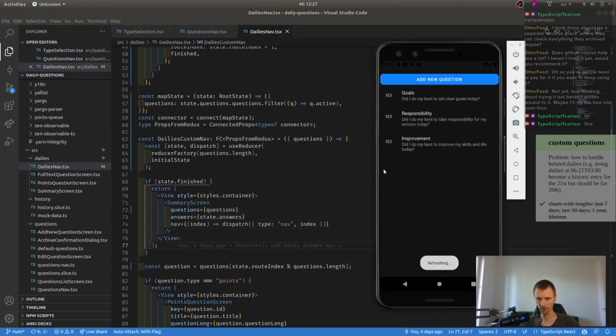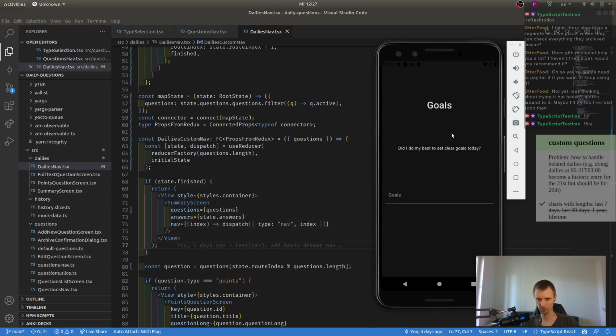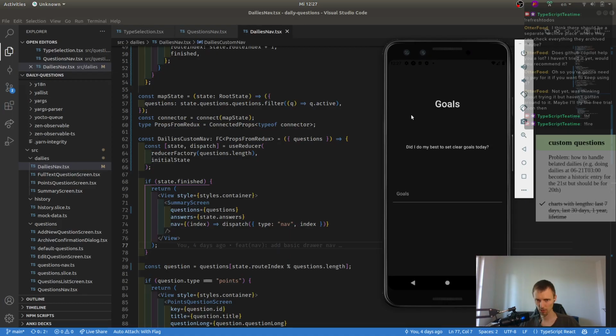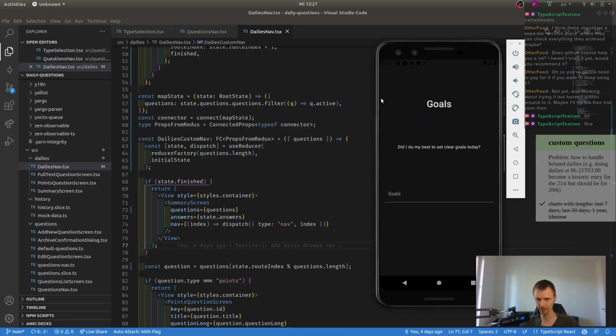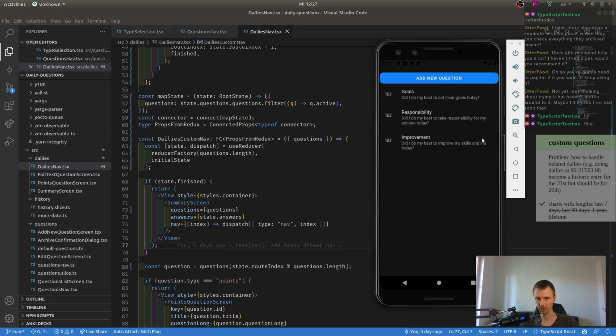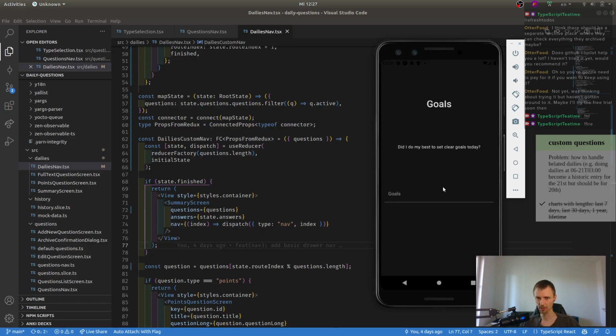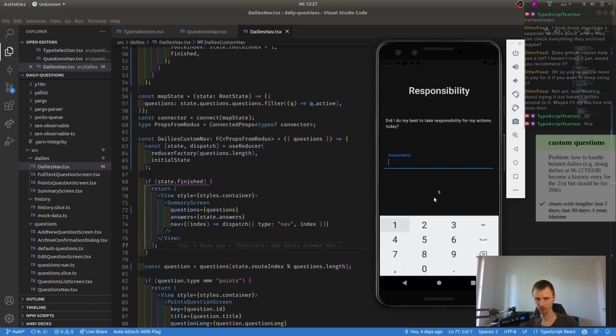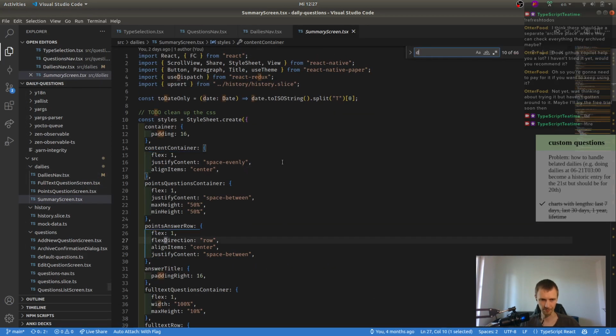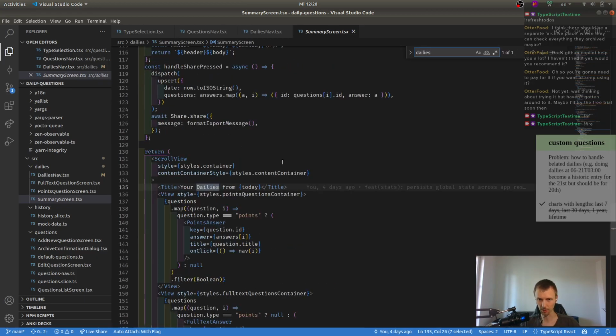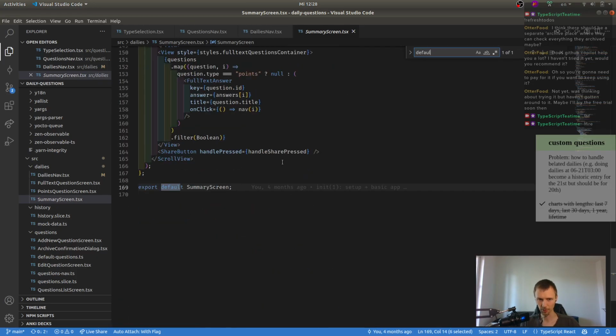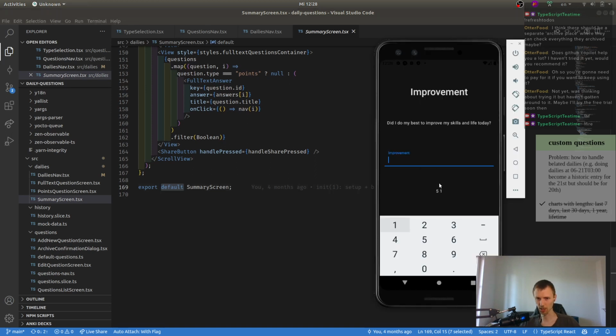So if we're lucky, this is it. So which ones do we actually have? Come on. There we go. So we have goals, we have responsibility, and we have improvement. So goals is there. We next have responsibility. We next have improvement. And summary screen probably dies terribly. Default? Oh no! It might actually work.